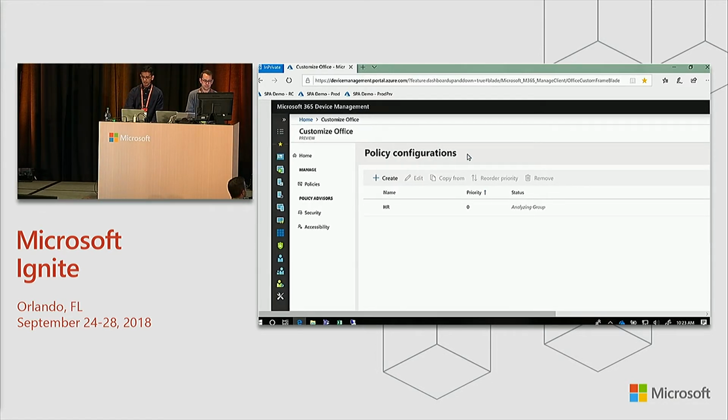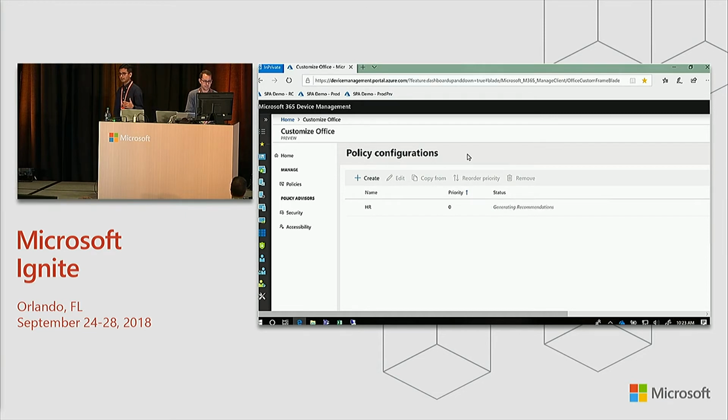Now, as soon as she's created a policy config, there's something happening in the background. The group is being analyzed. There are some recommendations being generated. And what's happening here is Security Policy Advisor is pulling data on the users that belong to HR, understanding what the usage of macros is, and is coming up with some recommendations for macro policies just for HR.